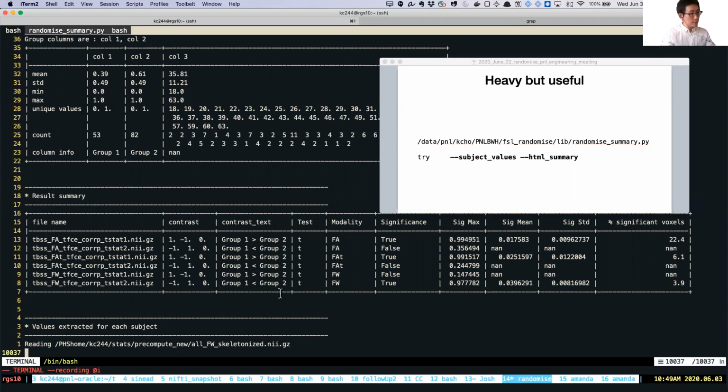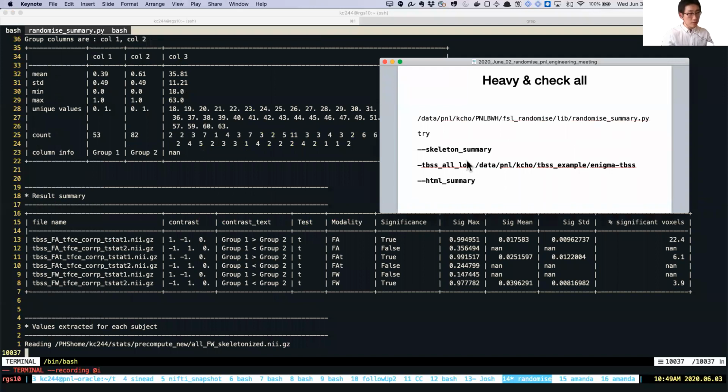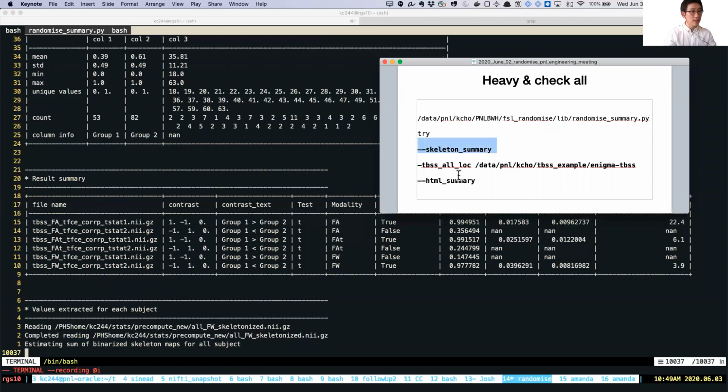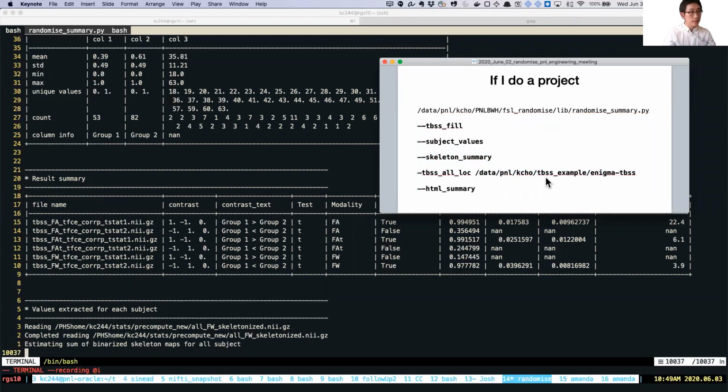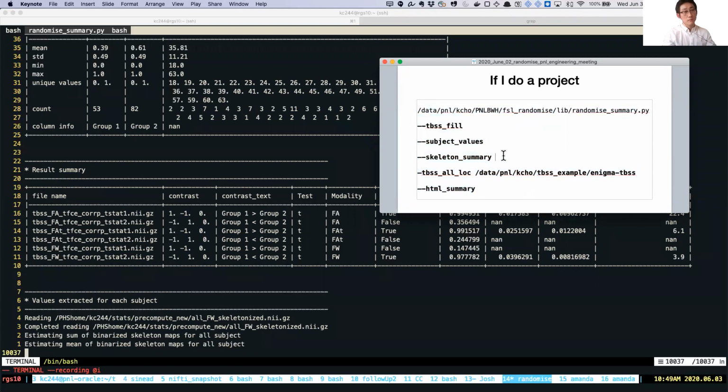And while that's running, I'll just end the talk. There are extra options, like skeleton summary, but this is something that could be too much for you, but if you want to try that. And you can also provide the location of the TBSS outputs, for more information. If I do a project, I normally give options like this, but you don't have to. You can just give a single liner, or with HTML summary. I think that would be quite helpful for your project.